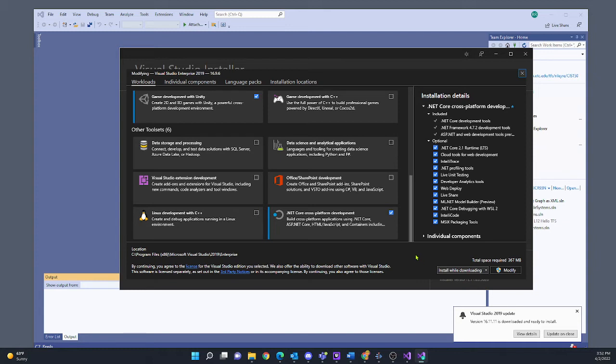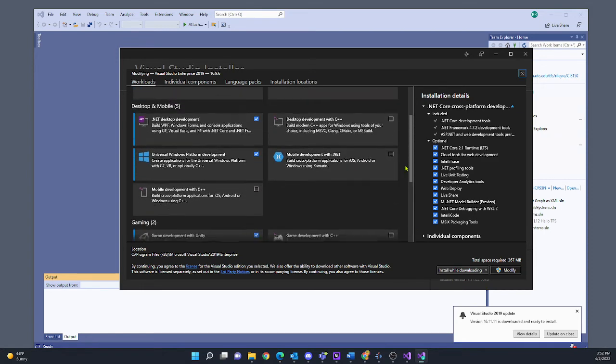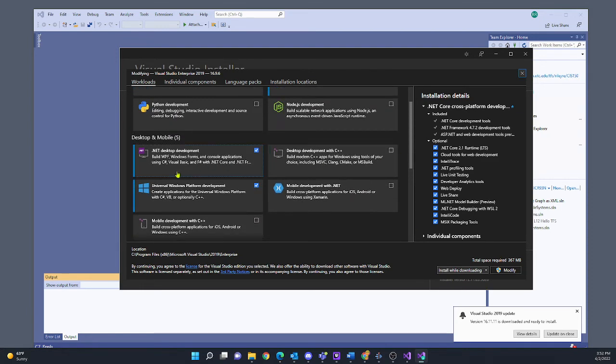So to make sure that you're ready to move forward, we want to make sure that we have the .NET Core Cross-Platform Development workload chosen, Universal Windows Platform Development, and .NET Desktop Development. If you've gotten all of those selected, you're ready to modify your Visual Studio installation.